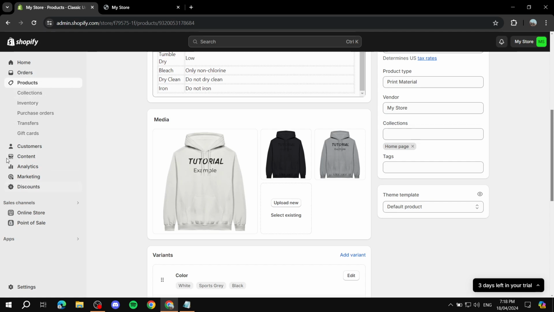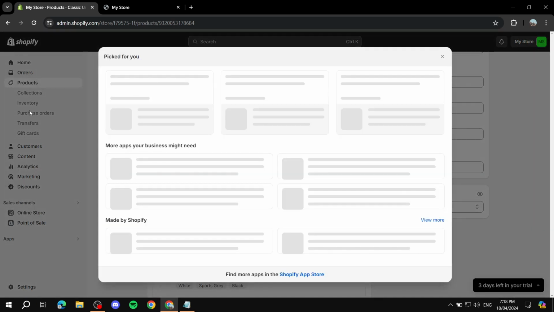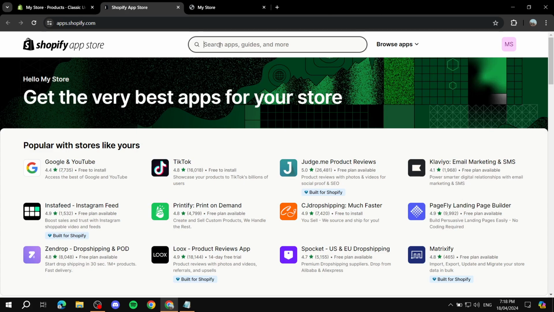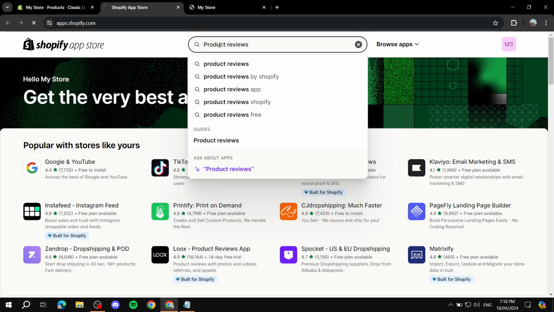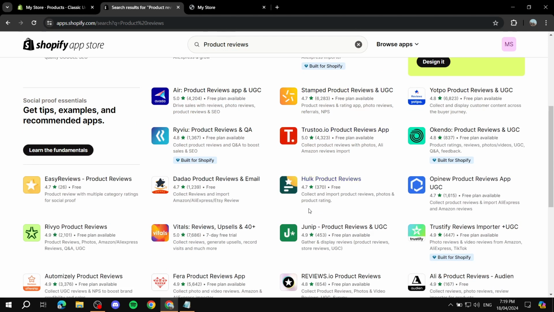You can just go to your Shopify store, go to apps, and go to all recommended apps. We can just go to the Shopify App Store here, and then type in product reviews, and there's going to be plenty of selections to choose from. I recommend things that are built for Shopify, like Loox. Loox is actually very, very good, and also a lot of people use Judge.me. And there are going to be other applications here.